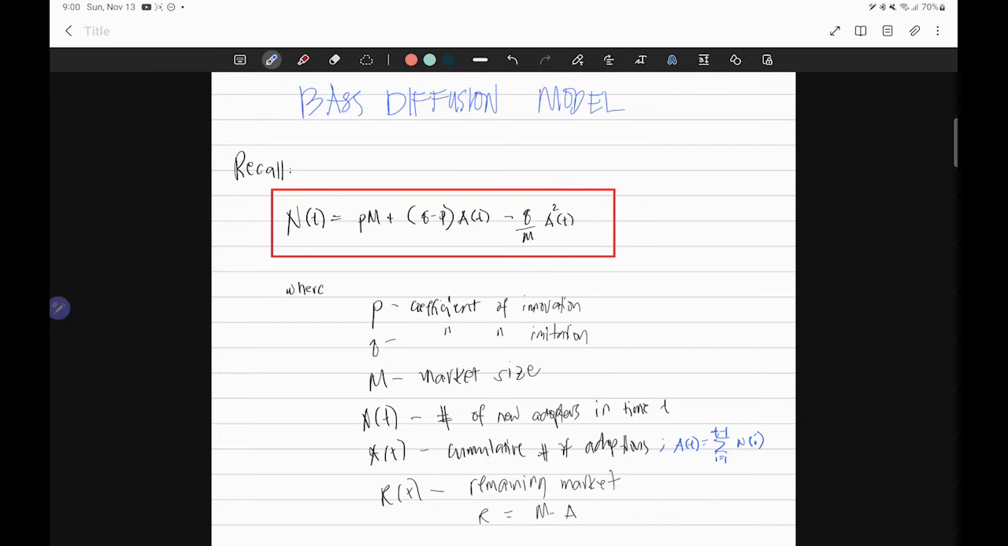represents the probability of a product being adapted at a given period of time. So it is given by n of t, where n of t is the number of new adapters in time t, and this is equal to this expression.